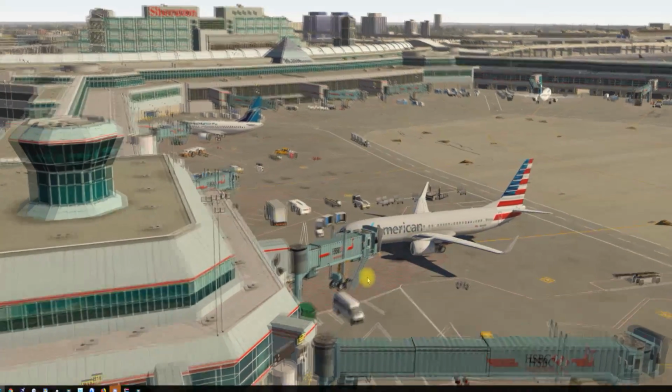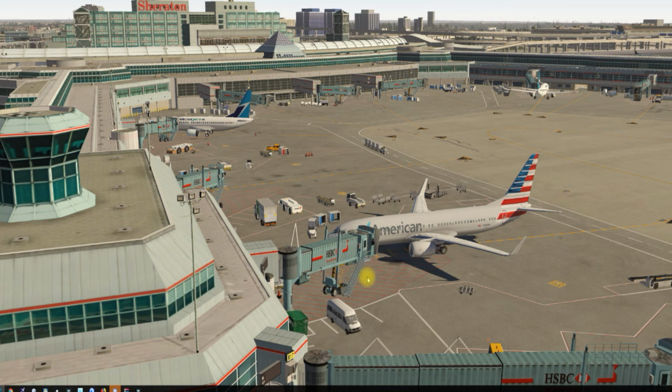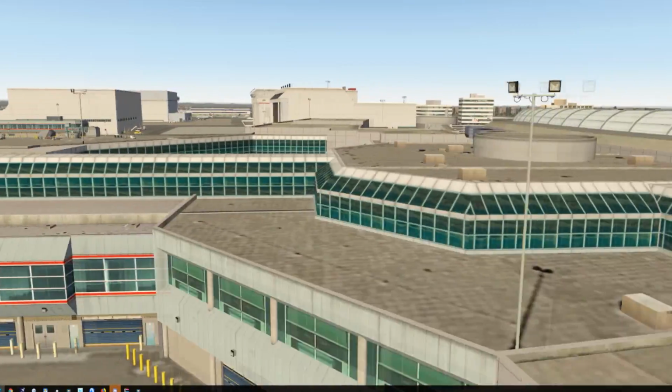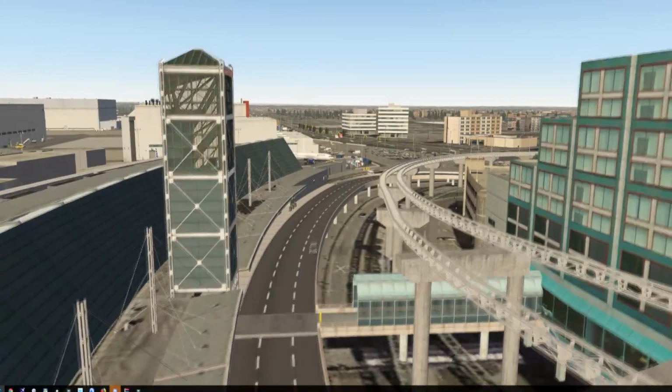And just look at this. You've got ground clutter, which is absolutely superb. It fits right in. There's nothing wrong with this ground clutter at all. It looks like a busy international airport. And buildings, these are multi-layered buildings, so several different floors, different angles.